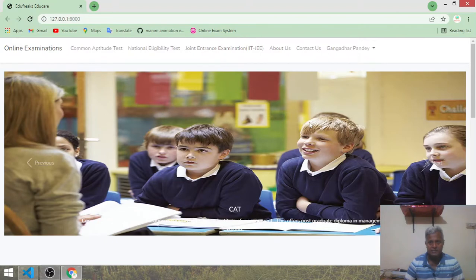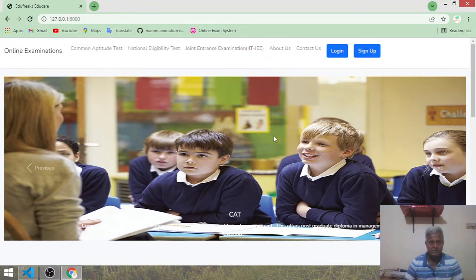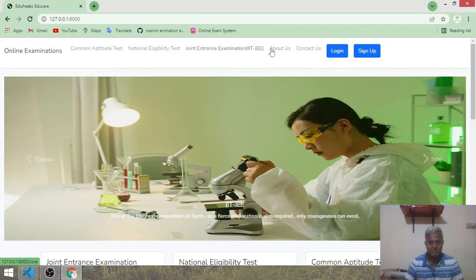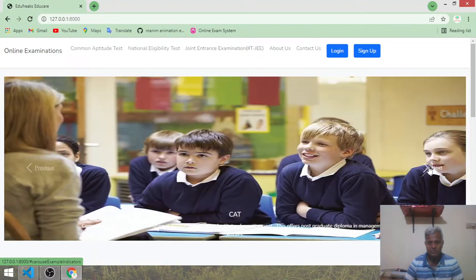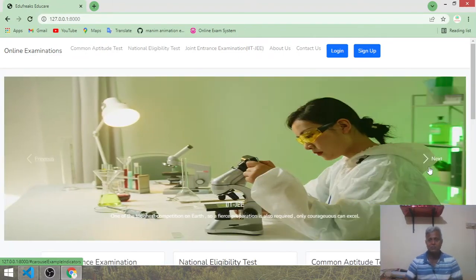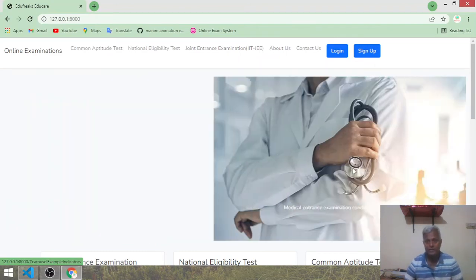Since the user is already logged in, let me first log myself out of the system. Now this is the basic system. It has these applications: common aptitude test, eligibility test, joint entrance examination, and this is a carousel. It has previous and next buttons, and here you see there are 5-6 images. You can add more images if required.